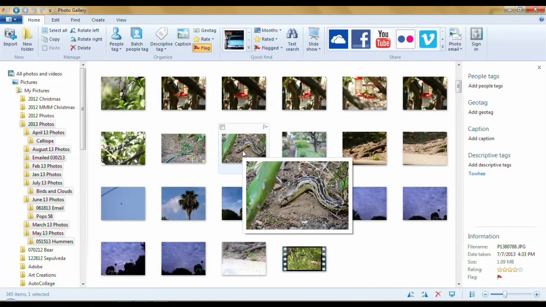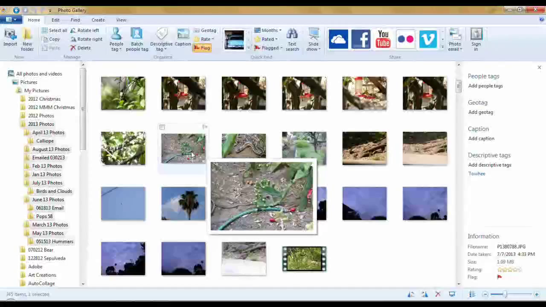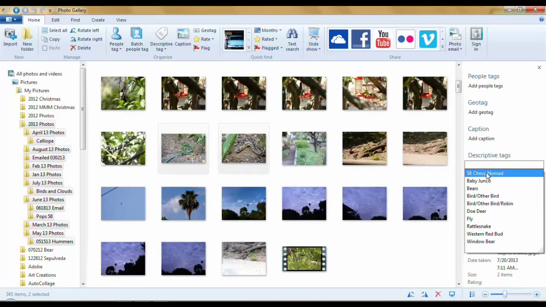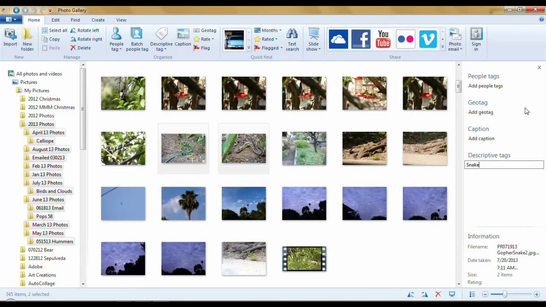Here's a gopher snake. Here's another picture of a gopher snake. It tells me what I've named it, descriptive tags. It's not a car. I don't have snake down there. So let's just call this one snake and gopher snake. And then it's tagged. So if I want to look up gopher snake, there it is. Now, I have some of these. These are Orioles.